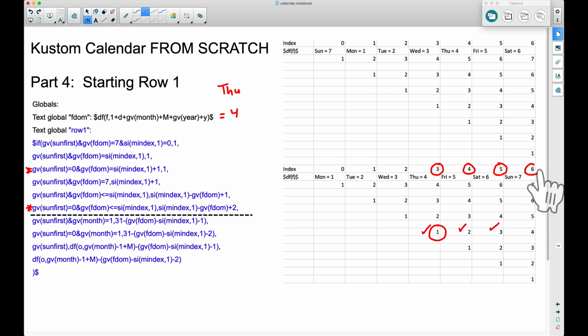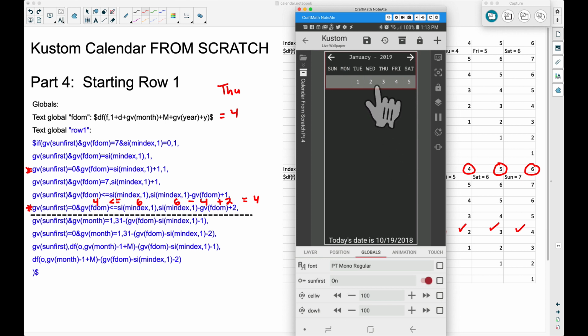The index that we are sitting inside of is 6. So coming back to our code, sun first is 0, FDOM is still 4. Yes, that is less than or equal to the module index of 6. What do we want to return? The module index of 6 minus FDOM, which is 4, plus 2. 6 minus 4 plus 2 is 4, and check it out, we're getting 4. So that code's always going to work. Now, what we will see in future tutorials, let me go ahead and reset this back to October just by touching that month that I discussed in earlier parts.